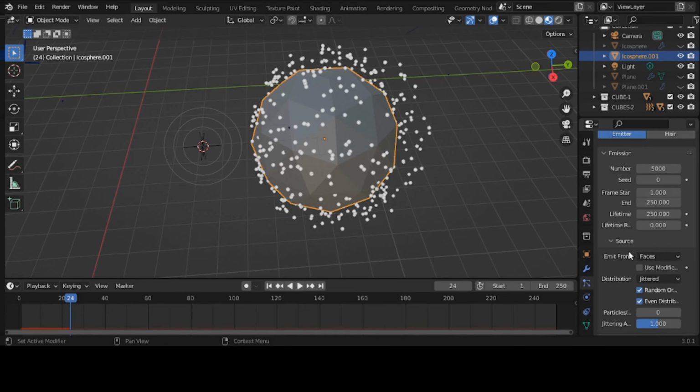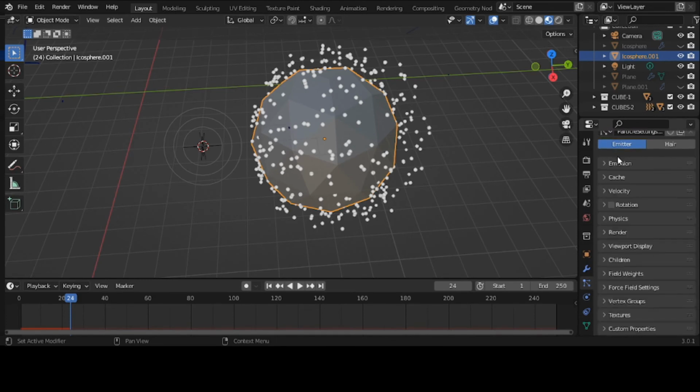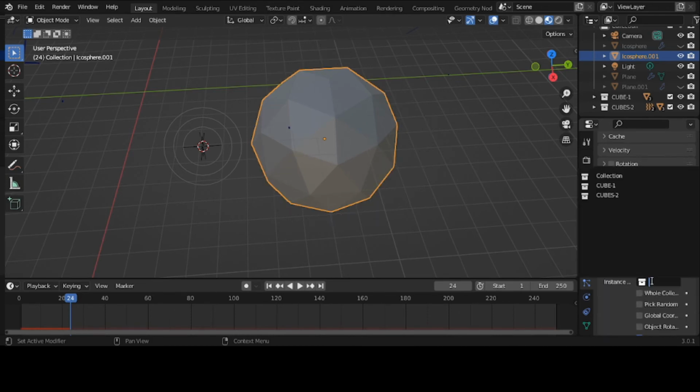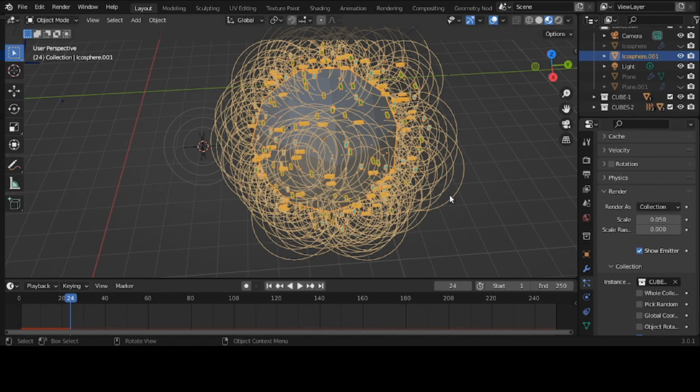Now I'm done with the emissions part. Let's go to render. I'm gonna choose collection. Let's choose number 2. Okay, now there's the force field. Remember I said to make the force field less noticeable. Let's go to number 2.